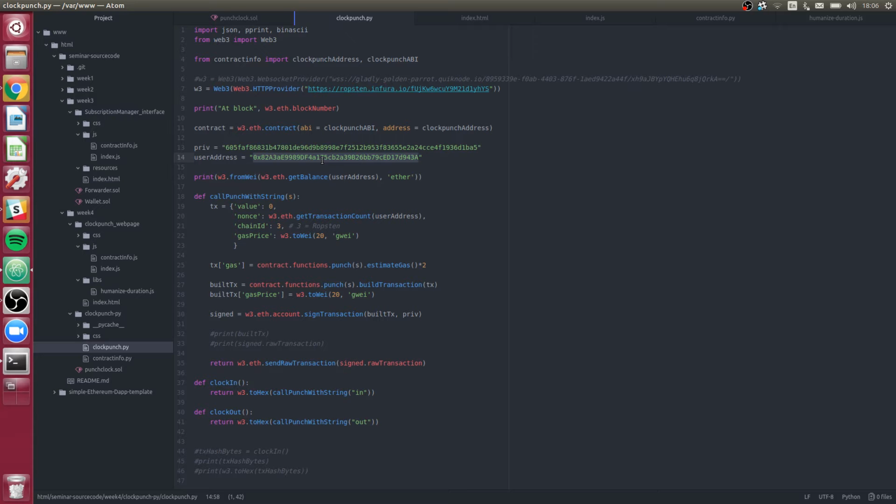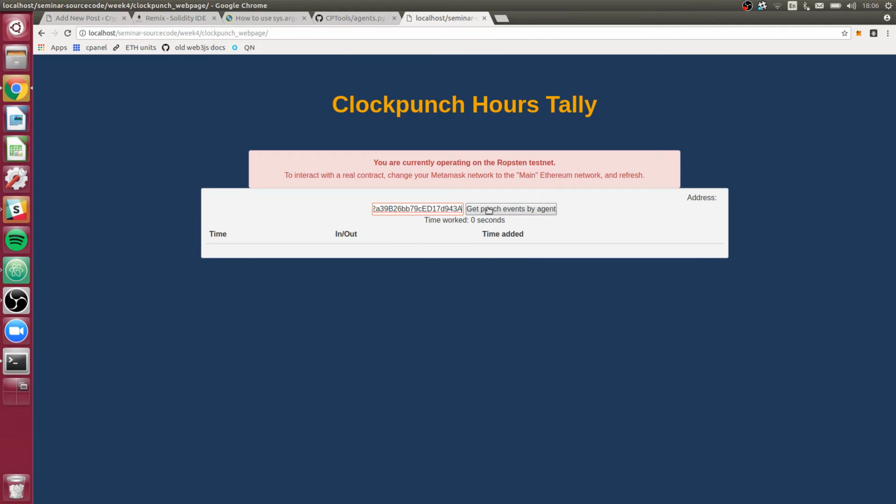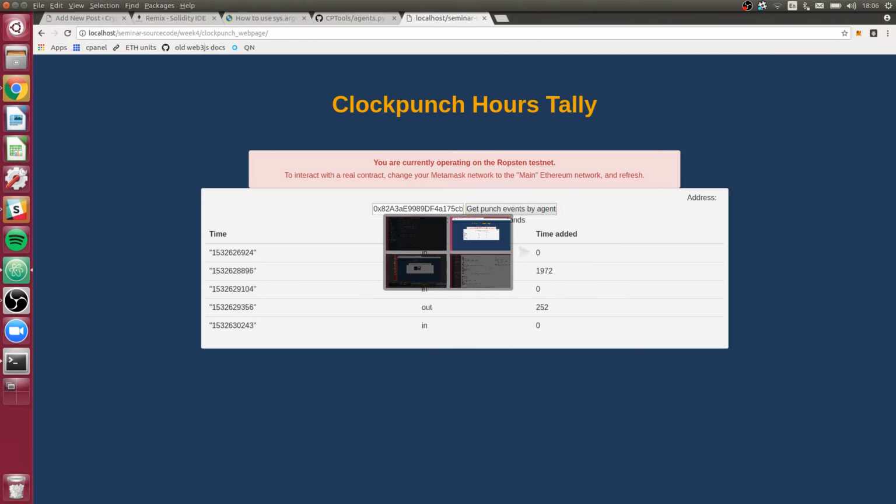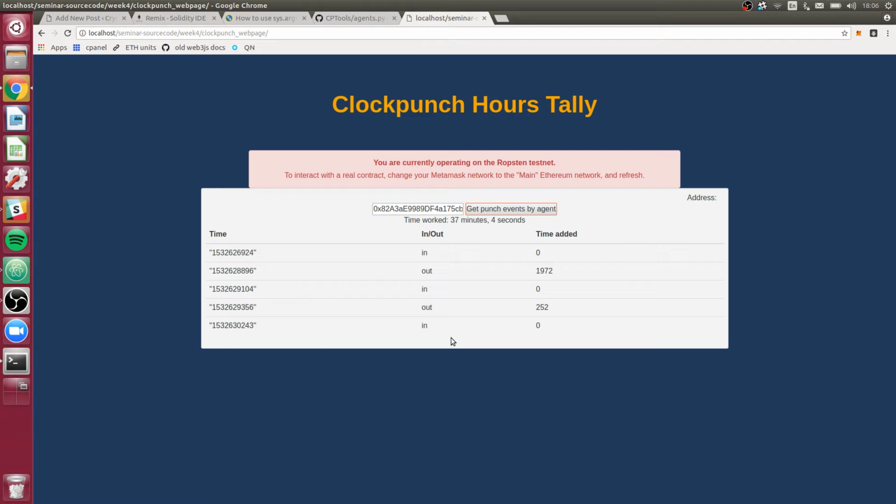So if I take this address, and again, this is just hard coded in here for now, and put it in here and get this, then we can see some of the data that I've been calling from this Python interface. And so I guess I want to pause here just briefly and talk about a couple of things.